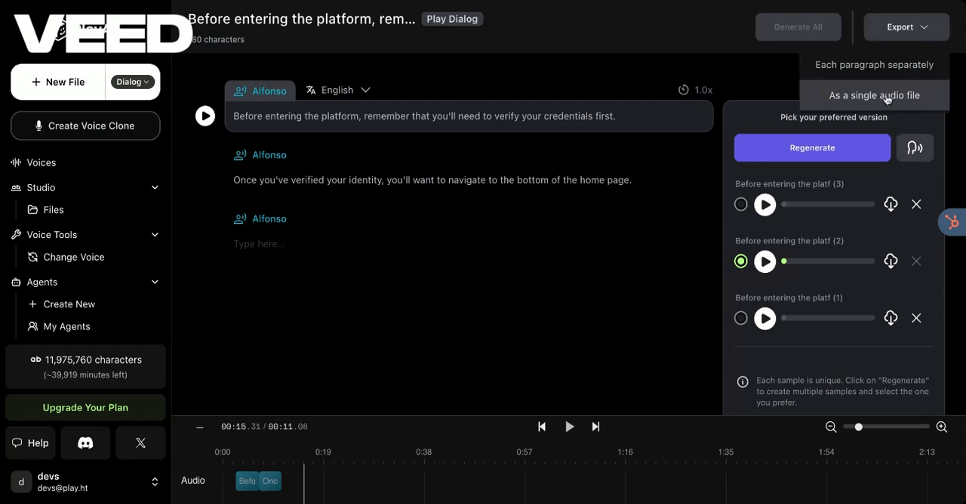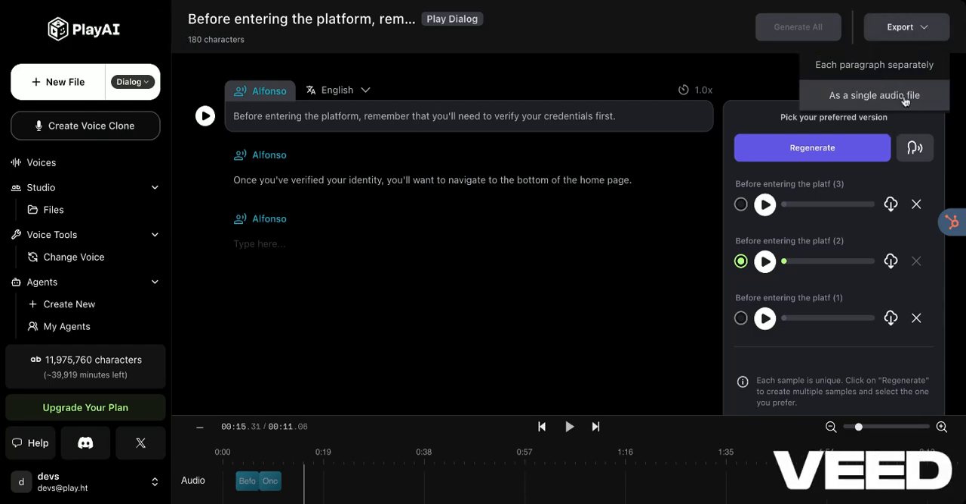You can do it as a single audio file or each paragraph separately, but it would be a WAV file that downloads. So that's it for the basic text to speech studio.